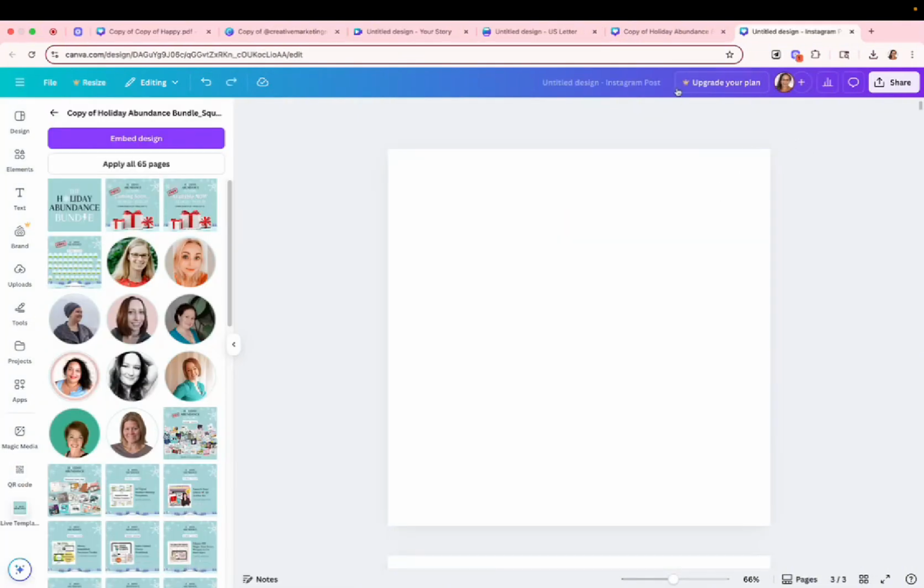Those are the different ways that you can split one design into multiple separate designs.